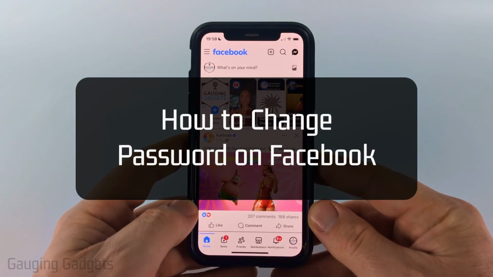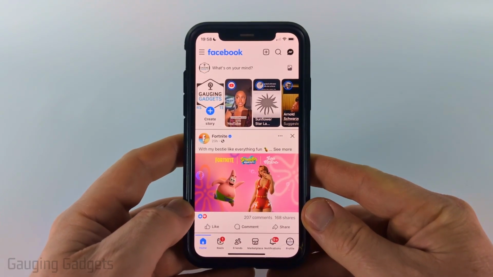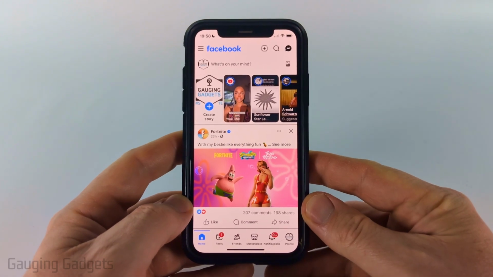How to change password on Facebook. In this video, I'm going to show you how to change the password on your Facebook account within the Facebook app on your iPhone, Android phone, or Samsung phone.